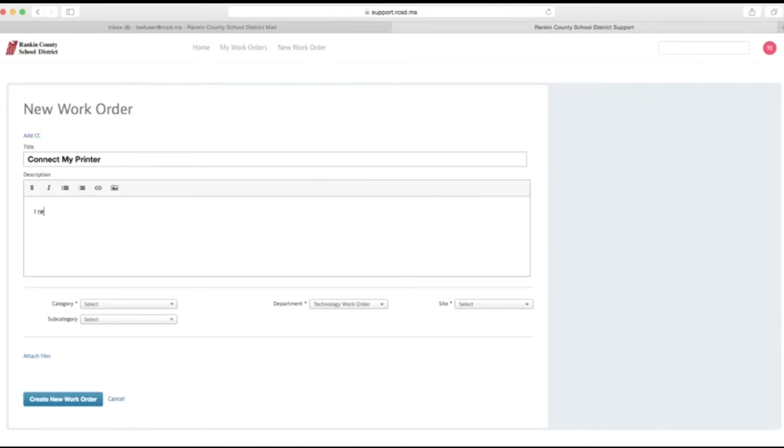So I recently received a new printer, HP LaserJet 4200. You can find the name of the printer usually on the printer box or on the printer itself. And I need to connect it to this computer.